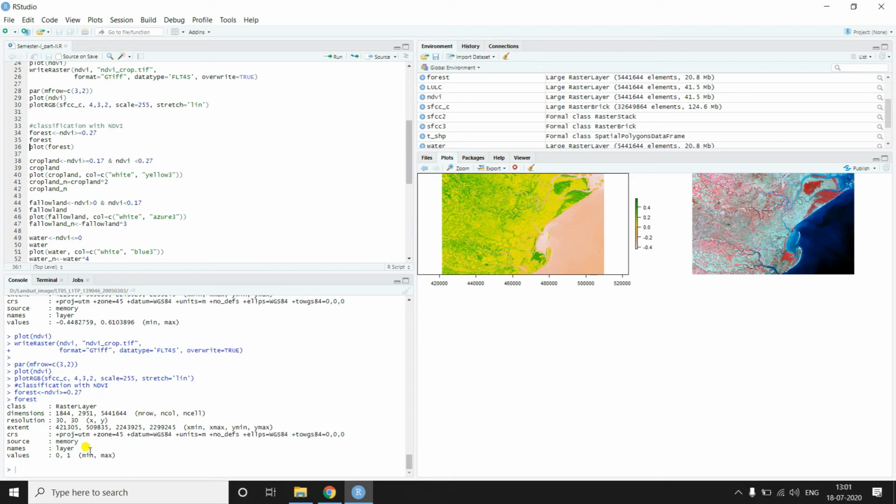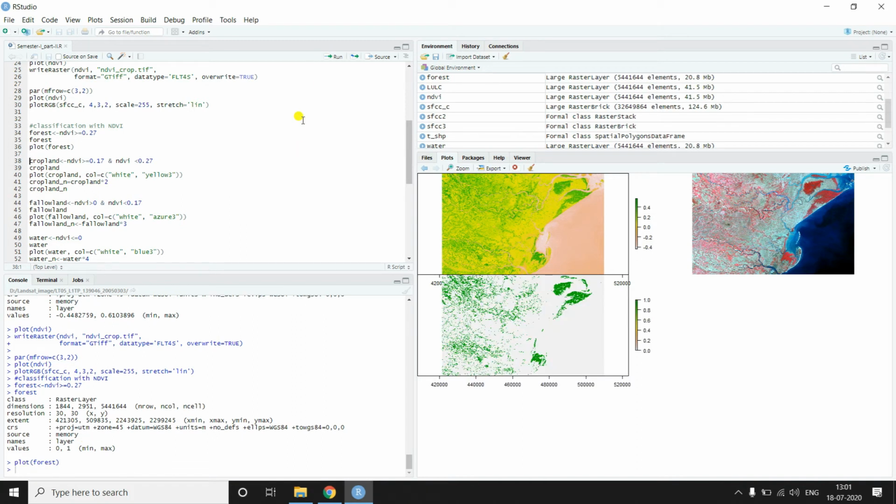Now if I run this line and check the variable, I can see there are only two values, 0 and 1. Here 0 indicates all the pixels which have NDVI values less than 0.27, and 1 indicates all those pixels which have NDVI values greater than or equal to 0.27. If I plot, I will get a binary image. You can see these green color pixels are all the pixels having value 1, and the rest of the pixels have value 0.